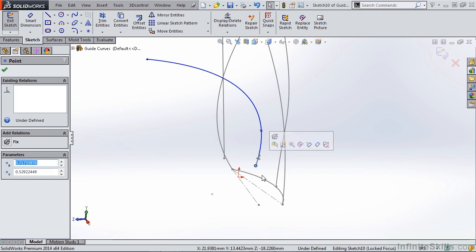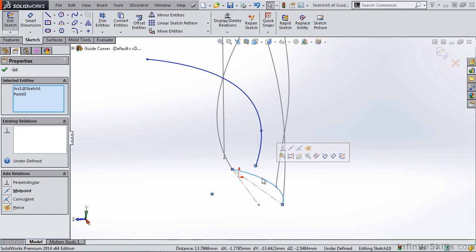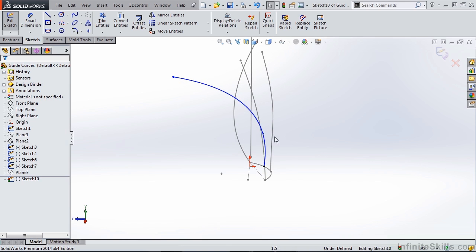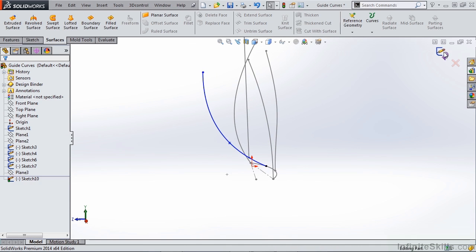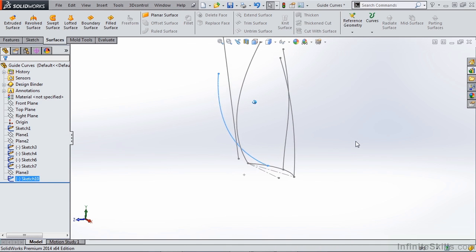In order to create a Pierce relation, you select the endpoint of what's going to be your guide curve, and you control select the profile. You make a Pierce relation. Now, it's always important that you have this Pierce relation whenever you're trying to create a guide curve.